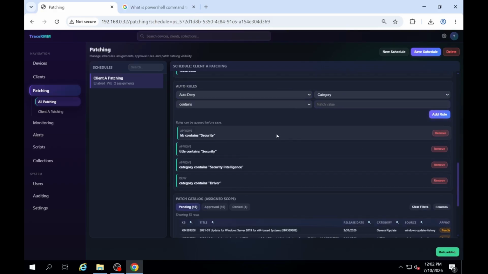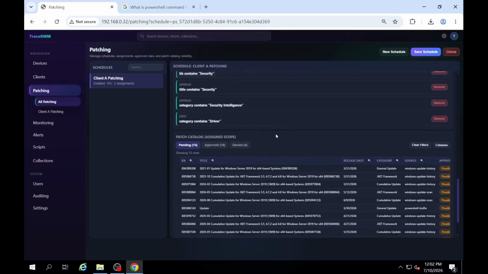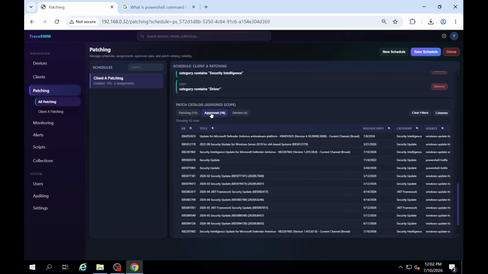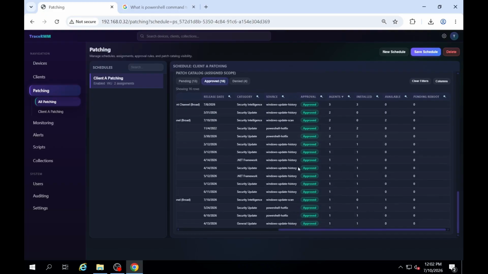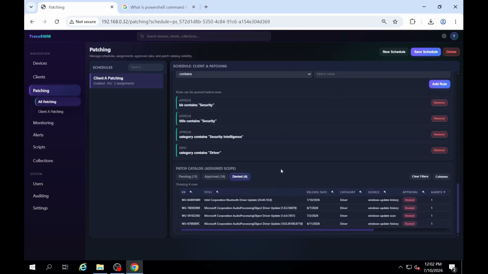One important detail, the patch catalog will not populate until the schedule is saved and the policy has an assignment. Before saving, TraceRMM does not yet know which devices should be used to build the catalog. After the schedule is saved, the catalog loads the available patches reported by the assigned devices.